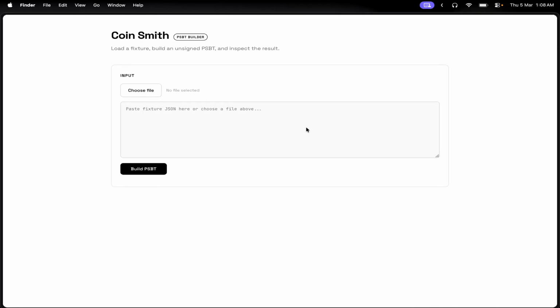Hi, this is Coinsmith, a tool that builds Bitcoin transactions safely. Let me show you how it works.